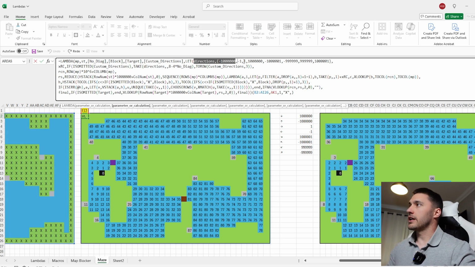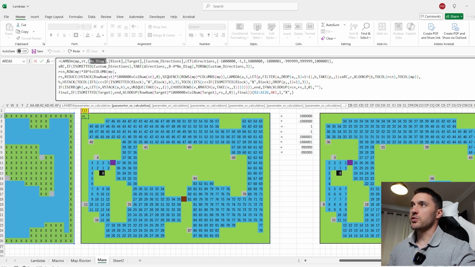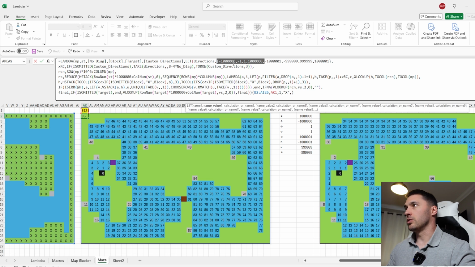We are specifying an input set of directions here, which are just these arrows, and then I have this optional, so no diagonal. So all I'm saying is if there's no diagonal, so it's 0, then take only the first 4 of these, which is the up, down, left, right. Otherwise, take the whole lot.